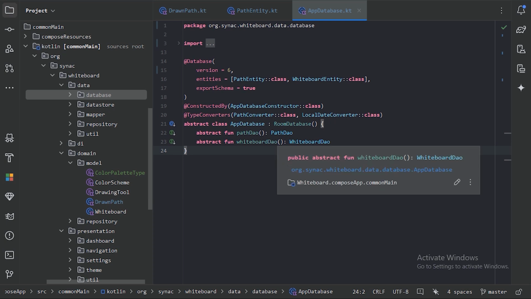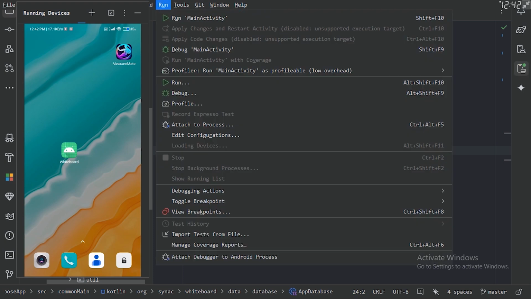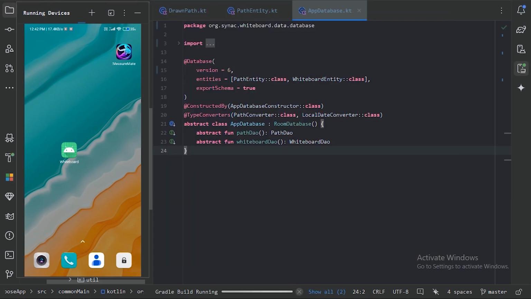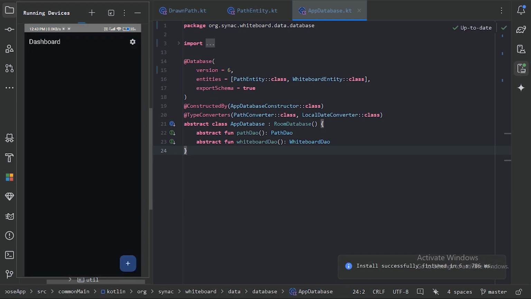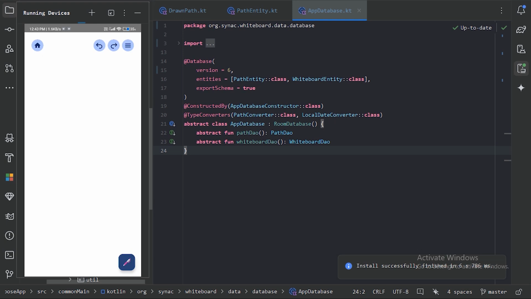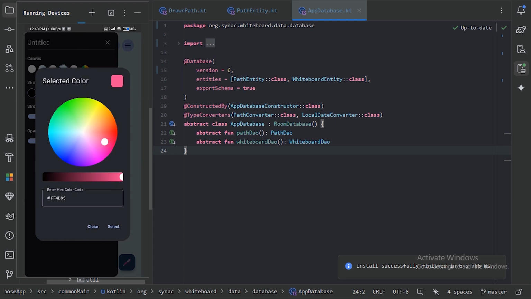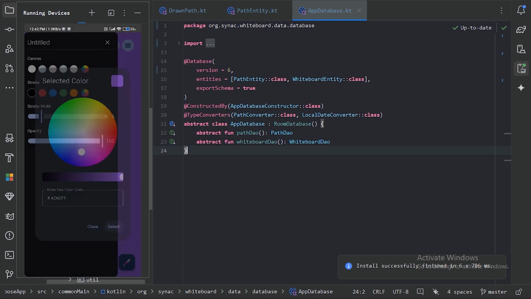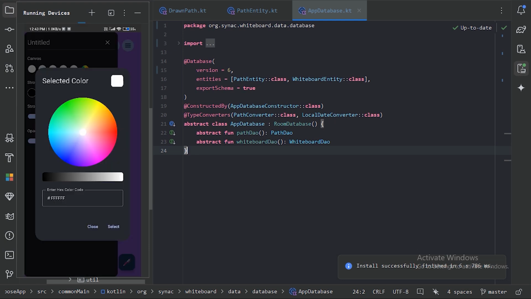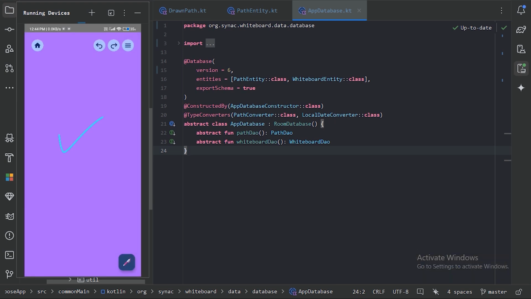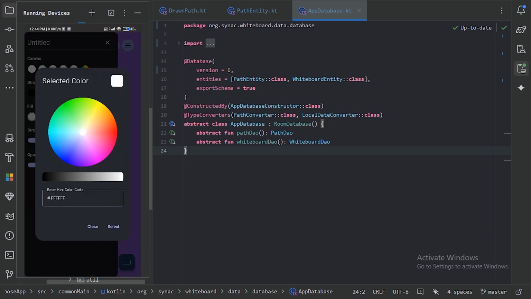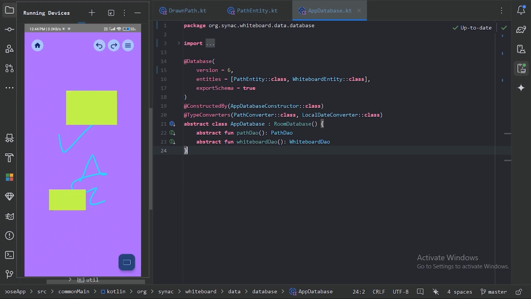Now let me also run the Android app. And here is our Android app. Create new whiteboard and first select the color from these colors. And if I click on this color palette icon, our dialog has opened. We can select the color. And here it has updated the canvas color. And we can see all the functionality is working as we expected.